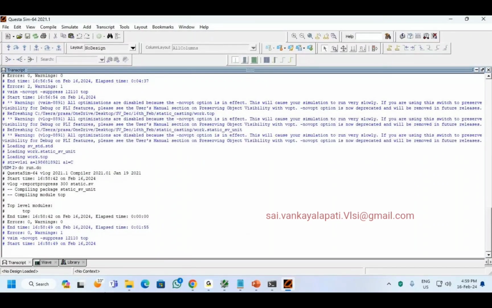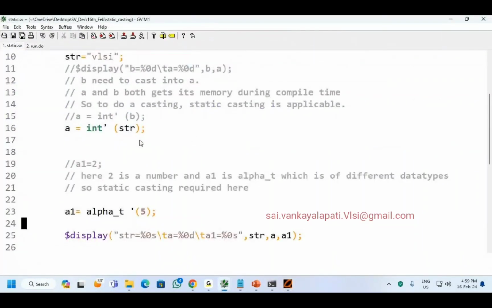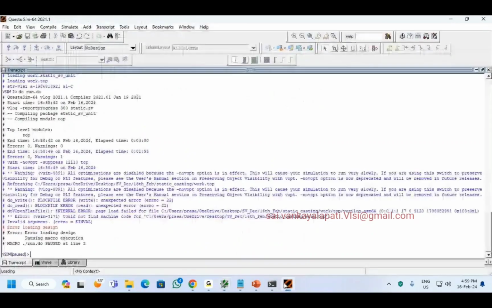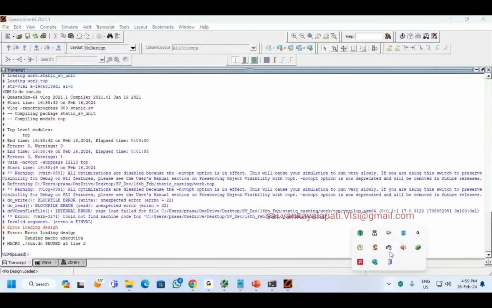So here, what was the actual intention of doing all those things? Oh, sorry, I didn't save that. It's showing a plus, okay, it's a tool error. Not an issue, this is because of the OneDrive.